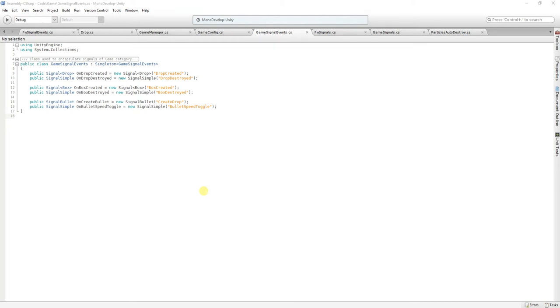This is a base signal that does not require a parameter. In the case of a destroy drop, we don't need to provide the drop that was destroyed, because it is not going to exist anymore. And as we are using that event for the drop and box count, we don't need any parameter. Here we have the same for boxes.